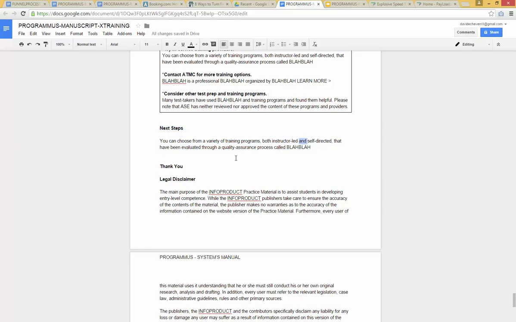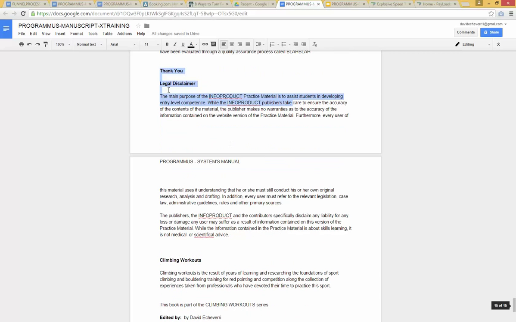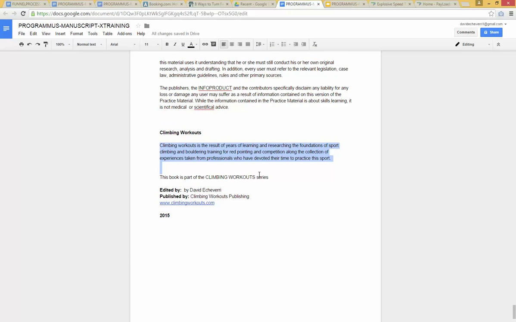Talk about your next steps, what's coming after, what is the next level, what we have to do after. And then you say thank you, and use a legal disclaimer down here, similar to the opening disclaimer, a closing disclaimer. There are templates online made by lawyers, and you can adapt this language. Finally, who published this book, what is the website, the date, and whether this belongs to some series or not, just highlight it.